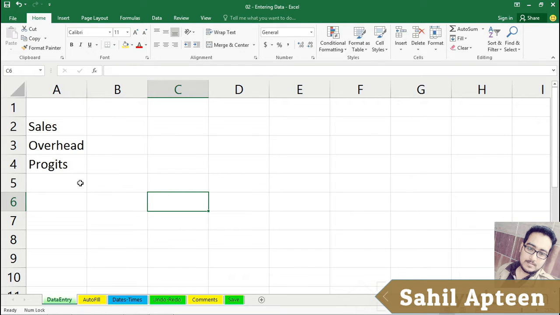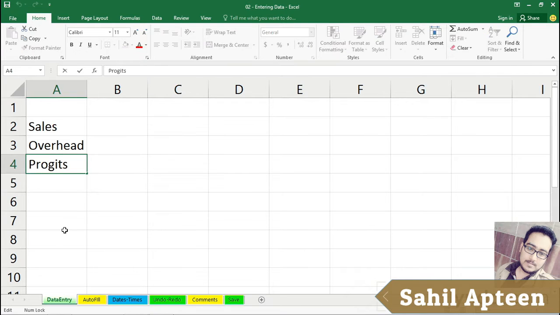And you want to be double-clicking near where the error occurred. So I'm going to double-click right in front of or right after the G in profits here, which should be profits, of course. There we are. I'll delete the G, press F, and enter.